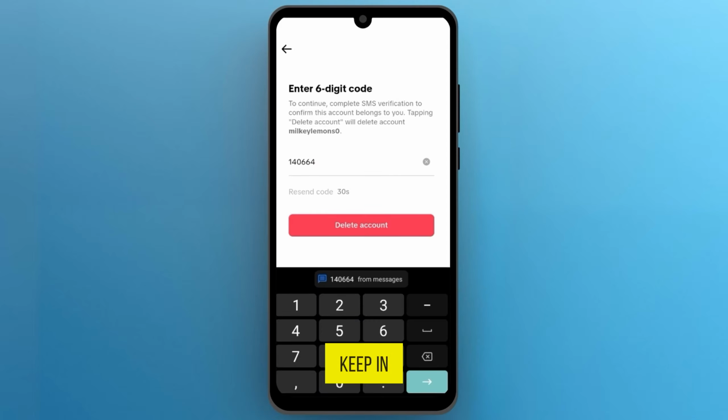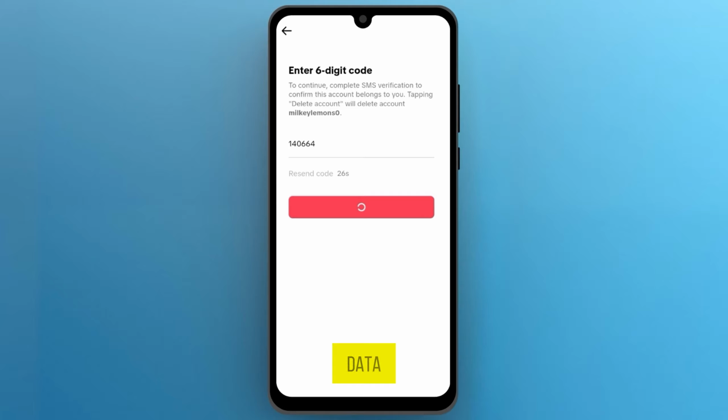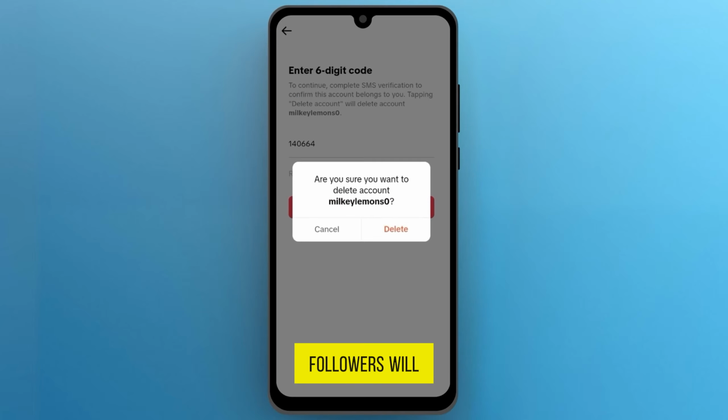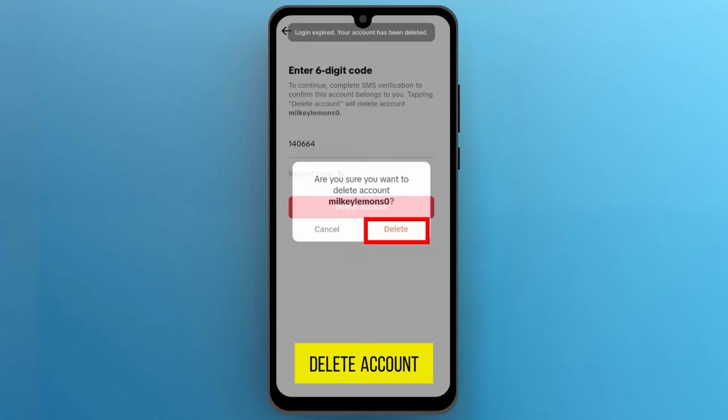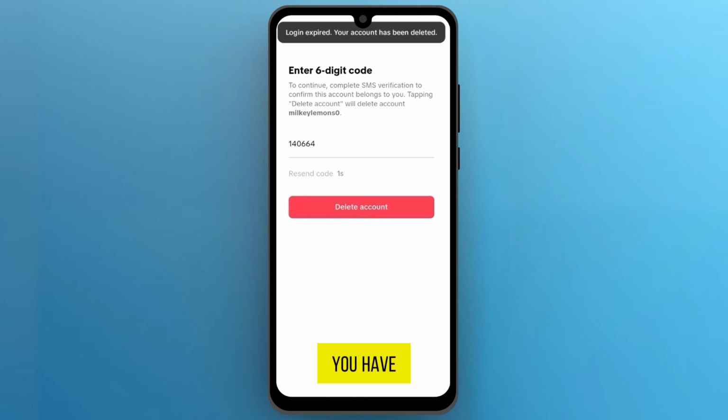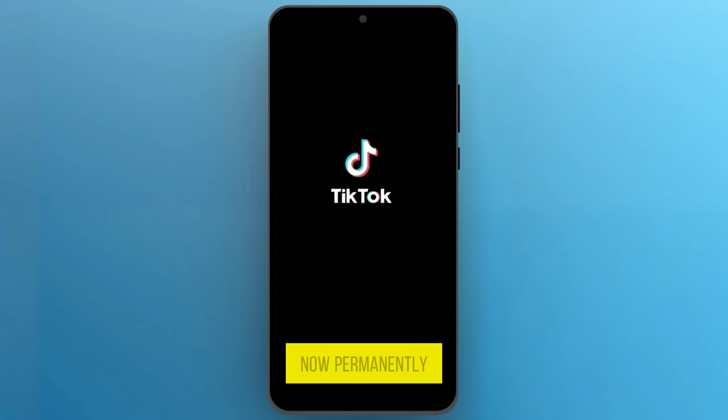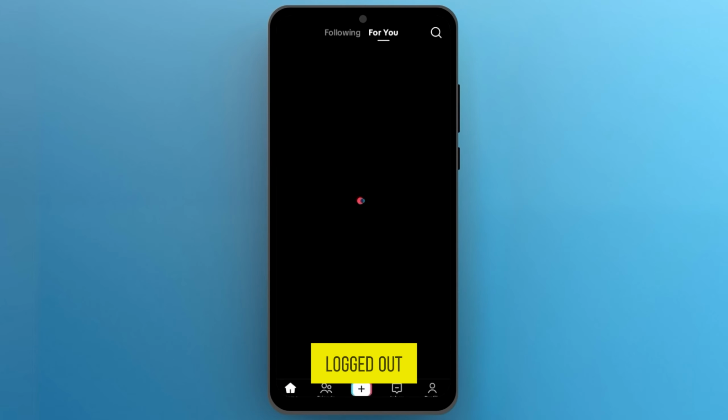Keep in mind that this action is irreversible, and all of your data, videos, and followers will be permanently removed. After confirming, TikTok will give you a final warning about what deleting your account means. If you're sure you want to proceed, tap on Delete Account one more time, and there you have it. Your TikTok account is now permanently deleted. You'll be logged out of the app.